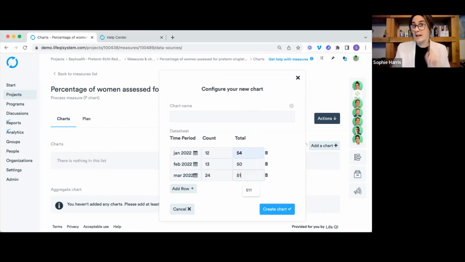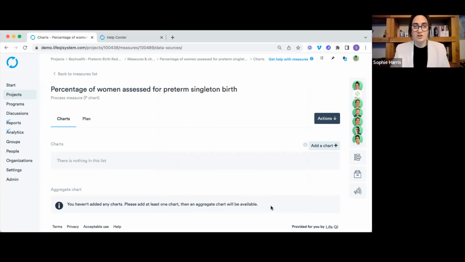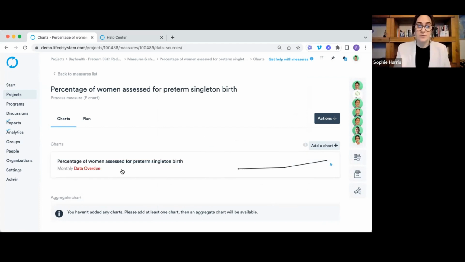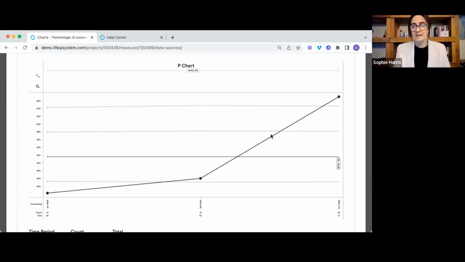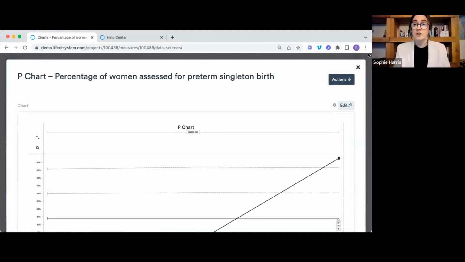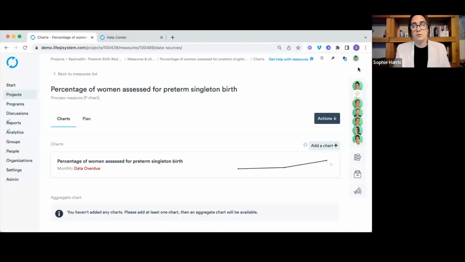It may be that you only have one data point, and that's absolutely fine. Just add as many rows as you need for your chart creation. Now, once I've got that in, I'm going to click Create a Chart. And in the same way as before, our chart has now been created for us. I can open that up, I can look at my data table, and I can see my chart here. Okay? So nice and easy for you to be able to create your charts within your measures.